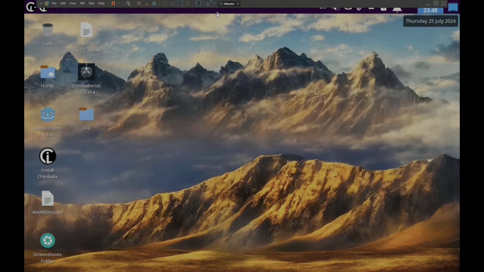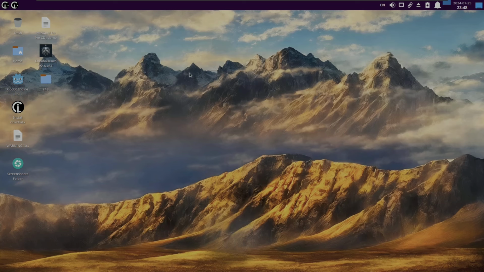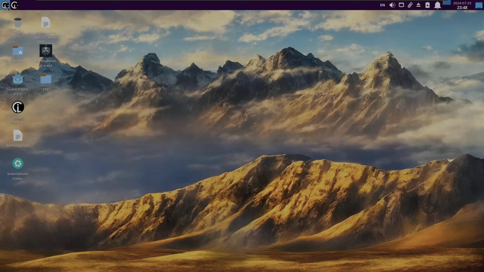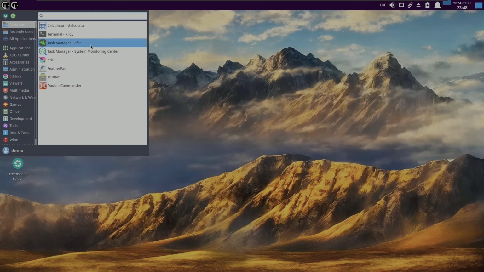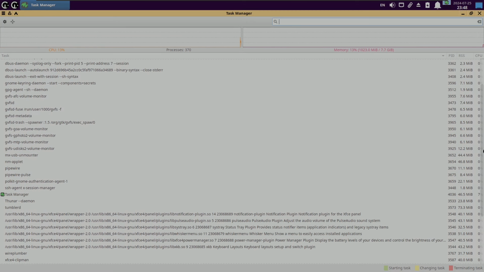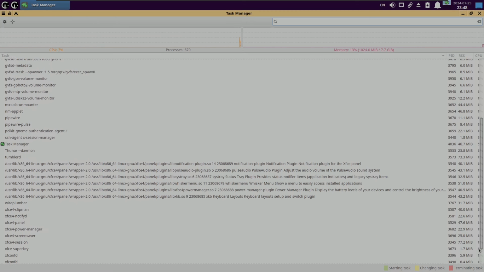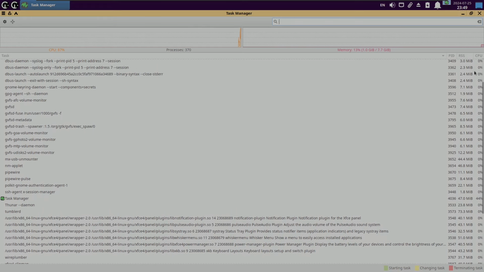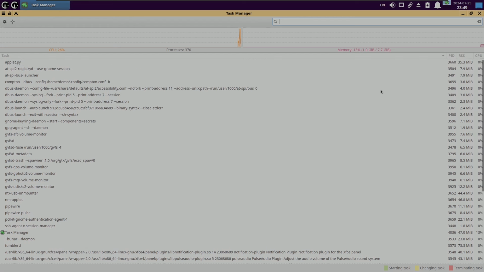So let me first change the resolution. It automatically changes resolution in VMware. So let's first open the system monitor, the task manager. So these are all the processes running right now. When we booted up the Linux distro, this should be the processes. I didn't open any of the applications or anything like that, even the settings. So these are all the processes that will run as soon as you start up the Linux distro.